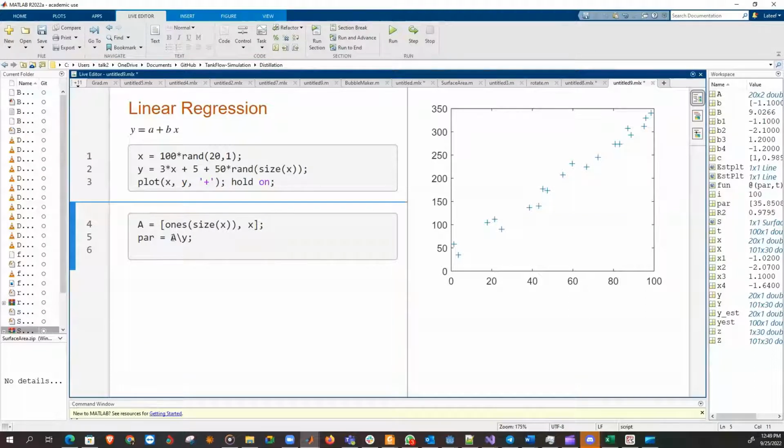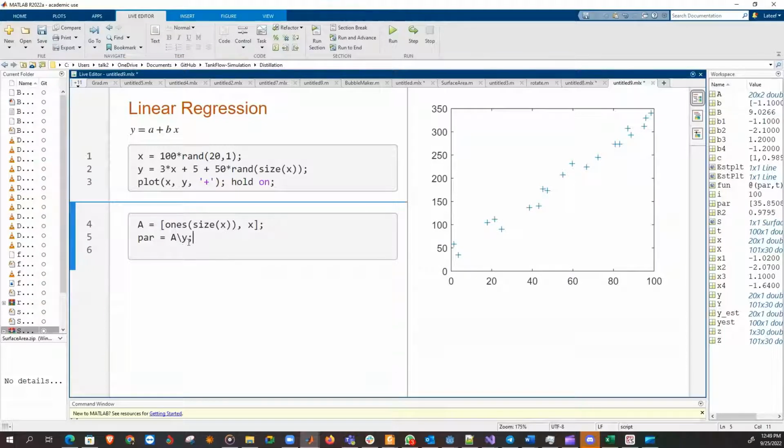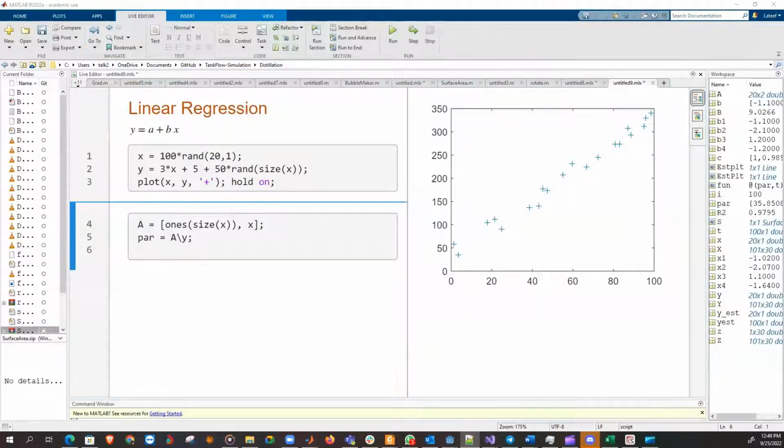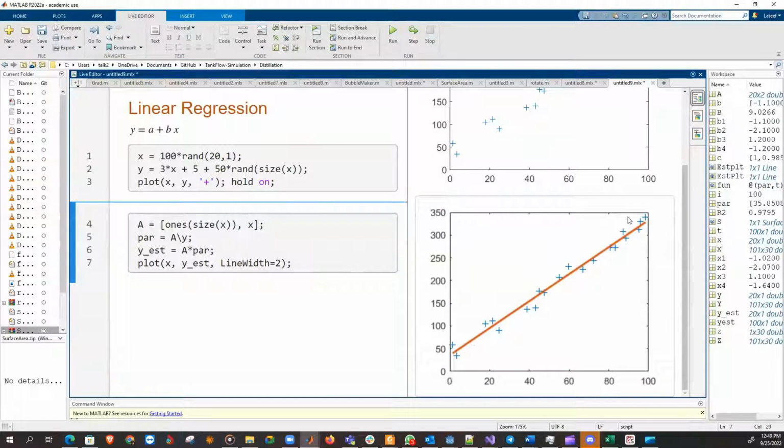Just know that you are looking at this problem as if it is AX equals B, where B is Y and X is par, which is the parameter. Then you solve that, you get your results. So now let us perform the estimation and plot that on the same axis so that we can see how it looks. Let us run this section and see the plots.